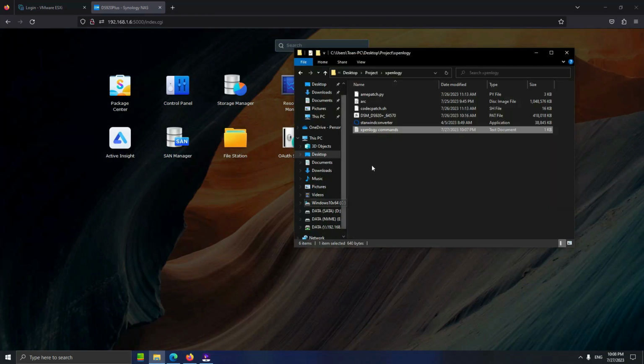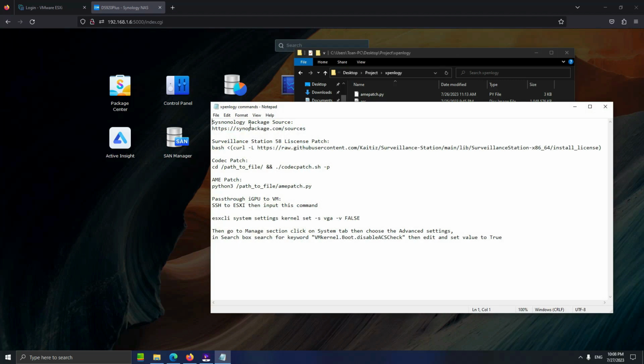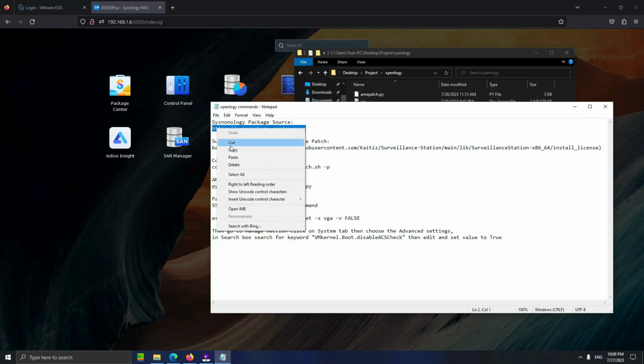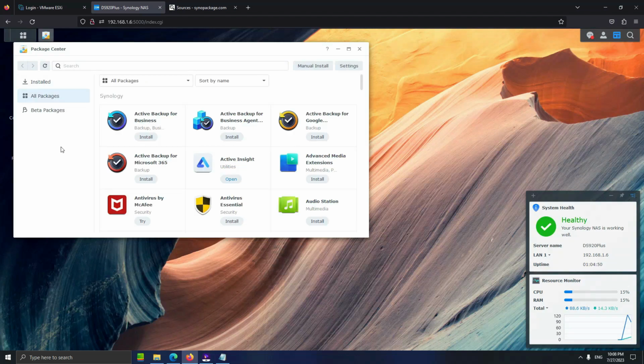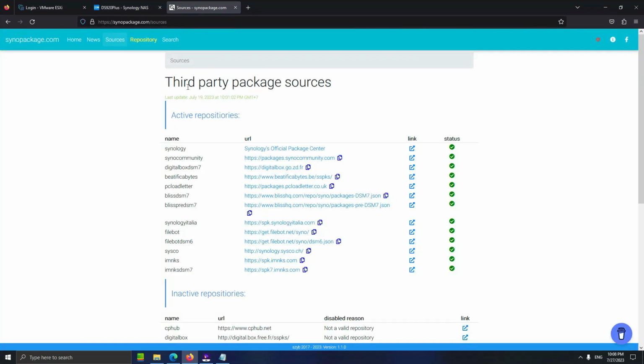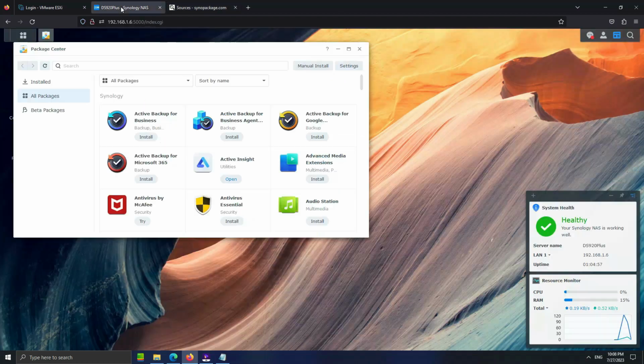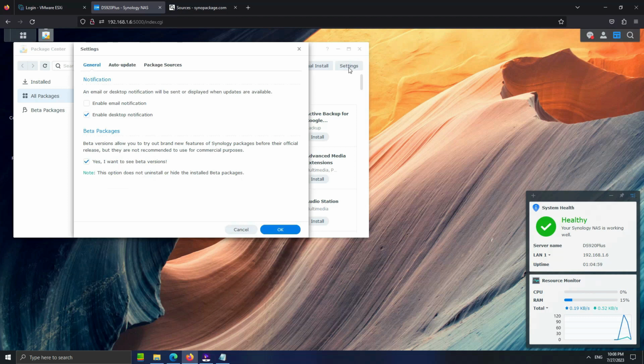First, open Xpenology commands and copy the URL link at the Synology package source section. Paste the URL link into your browser, then access the community source website. All the valid sources will be shown there. We just need to copy the URL link from each source, then paste the link into Package Center. Repeat the process as much as possible.